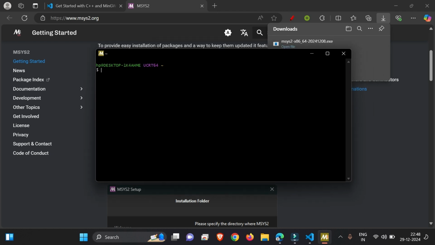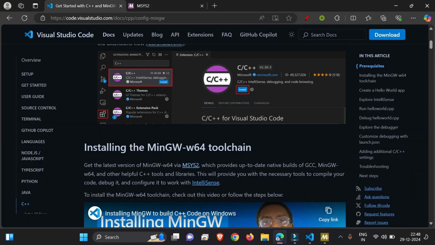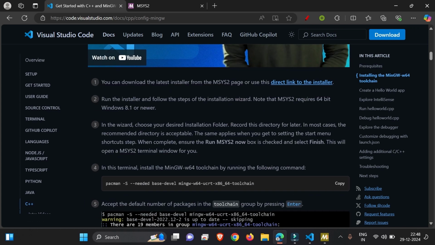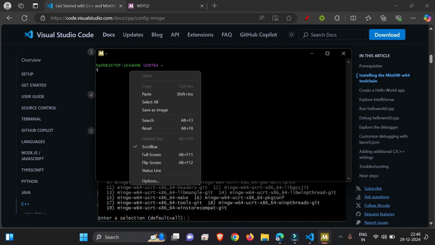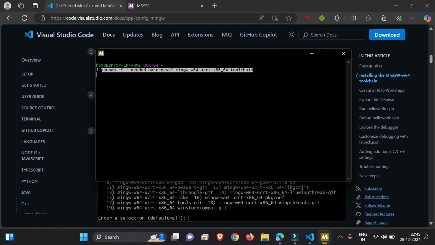Now to proceed further, you can go back to this, and there was a command here, this one. You can scroll down and go to the fourth instruction. Now you just need to copy this command in the shell. So let's copy it and here we'll simply paste that, and minus s. Yeah, that's fine. Let's click on enter.